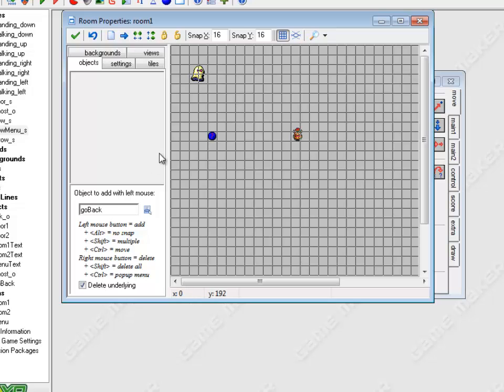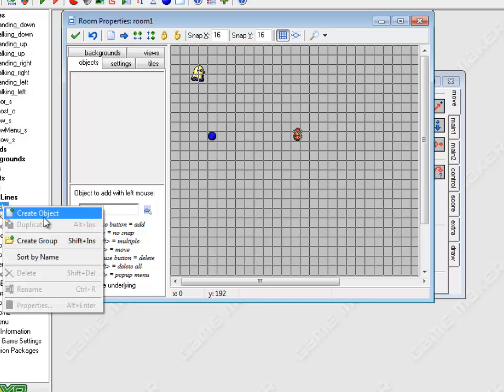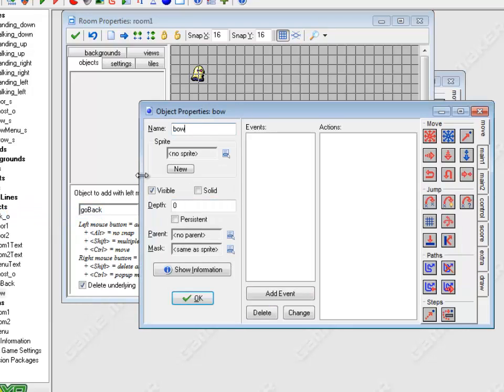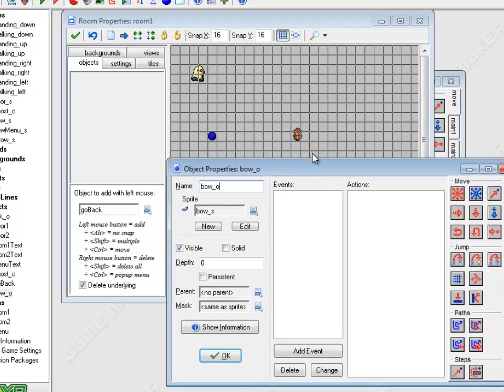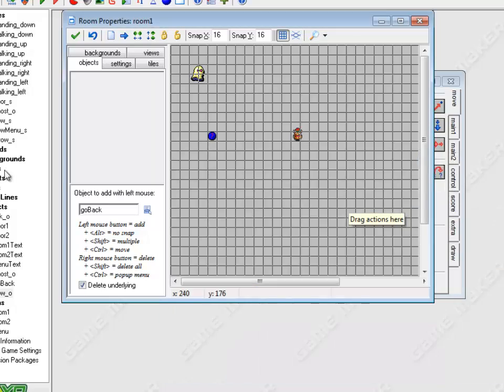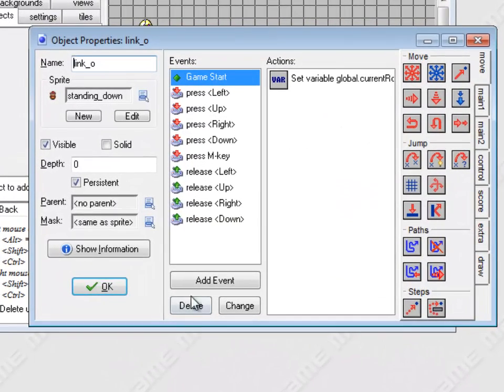So first of all, the object that I can actually run into in the room. So I'm going to create that object. It's going to be a bow. It looks like that. And I would like to make it that when Link collides with this, it's going to destroy this bow. And I'm going to have a variable that allows me to actually see it in the menu. I think I'm going to put that in Link.